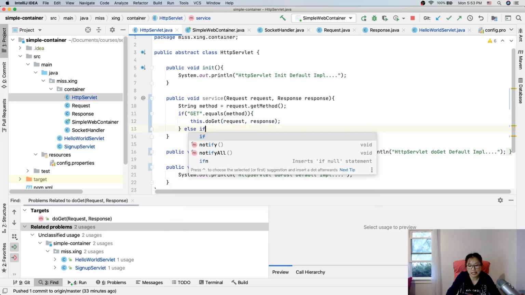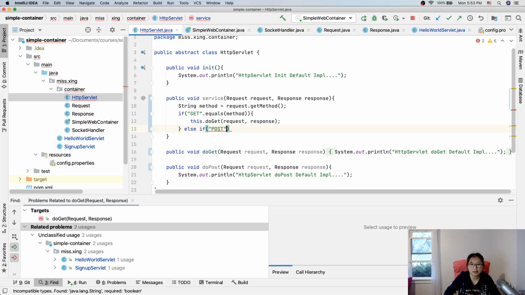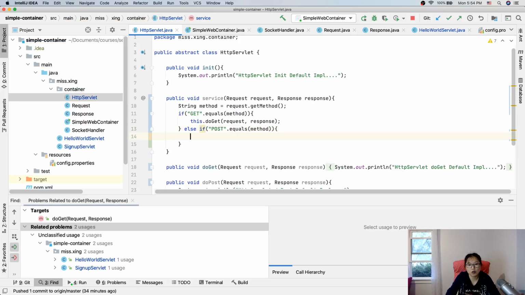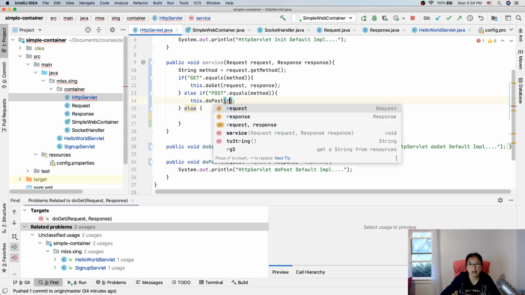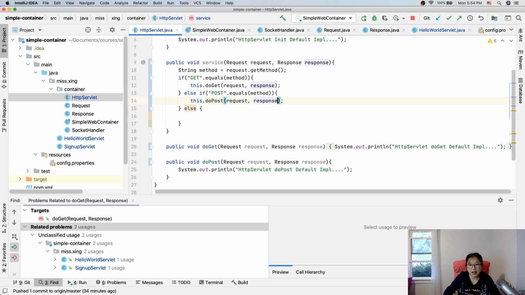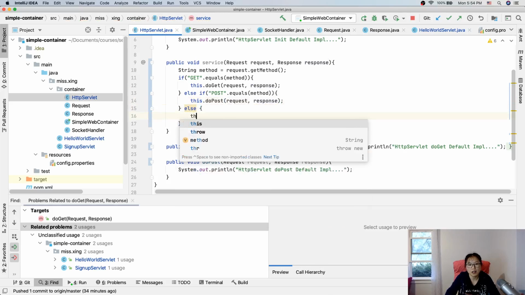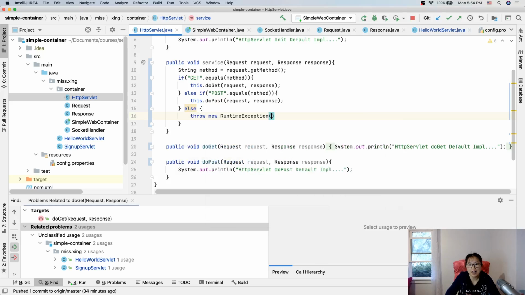And else if it's a post, "post".equals(method), then we call this.doPost method. Here I have to pass a request and a response, right? And in the else, I just throw an exception, okay? Throw new RuntimeException. You should have a better way to handle it. This way is not good. You should have a generic error handler or send an error. I'm lazy to do that part. So, "method not supported".